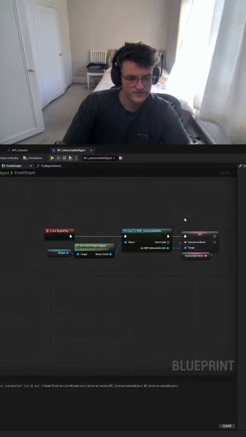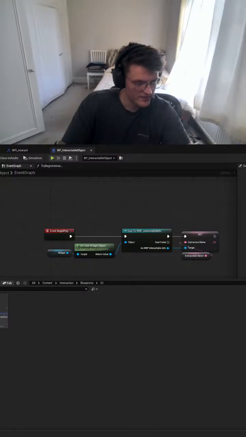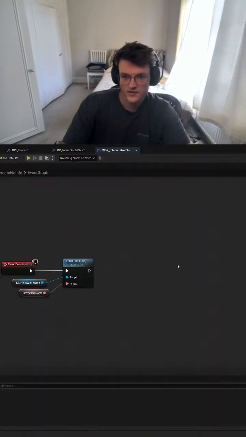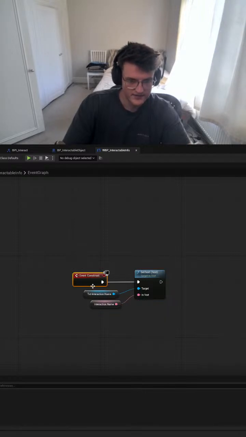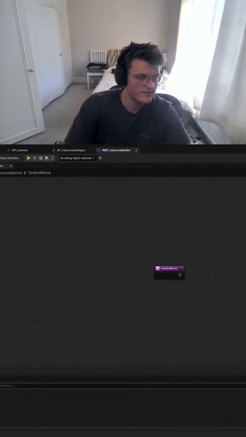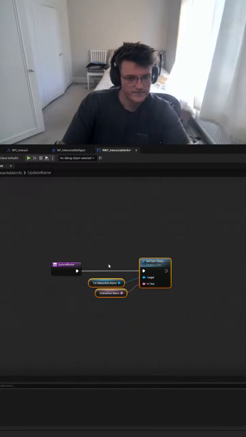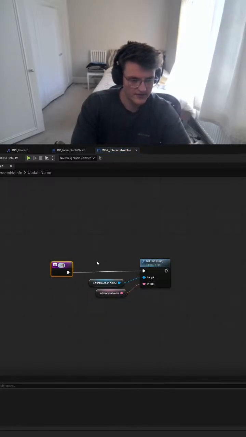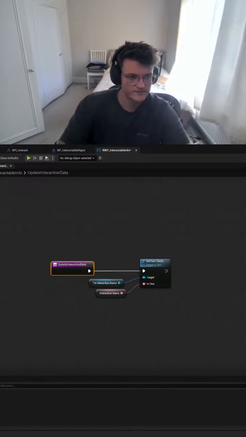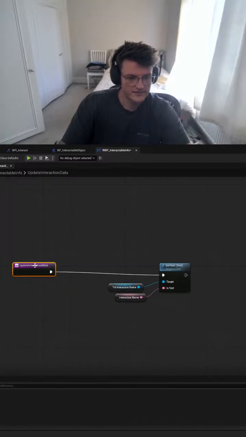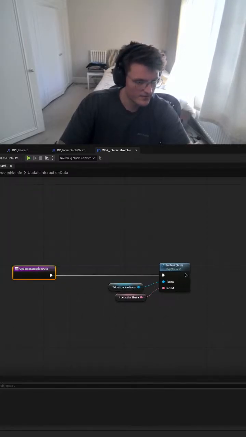And this UI interactable info name should probably instead be a function, which is update name, or fill interaction, or update interaction data, and it's going to have an input of interaction name, which will be a text.